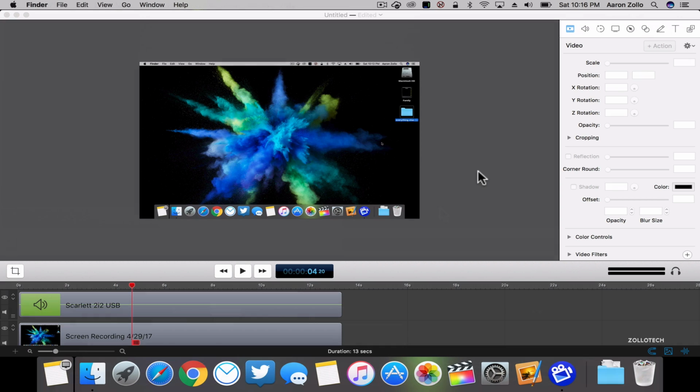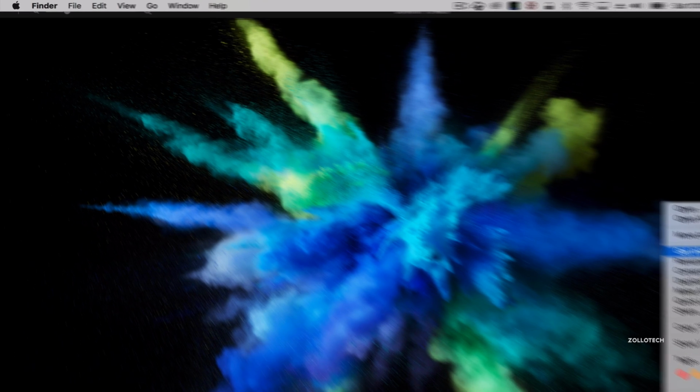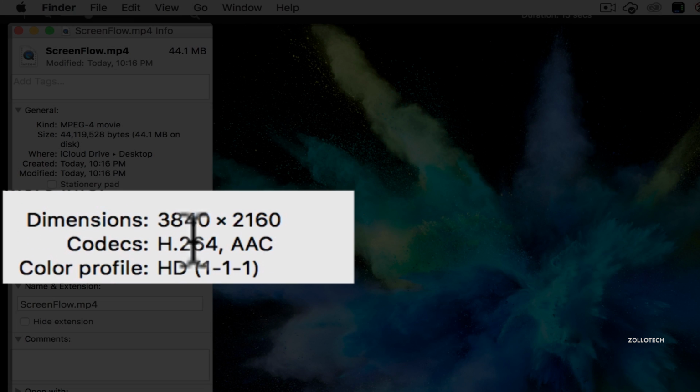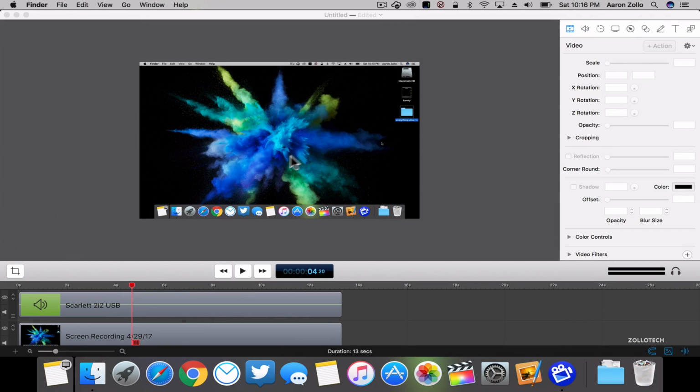Now that the file's exported, we can go and check it on the desktop where I saved it. Here's the ScreenFlow file, and if we hit Command-I or right-click and go to Get Info, here we can see the actual size. And over here, you'll see it's 3840 by 2160, and it's in 4K. That's good for any of your files.